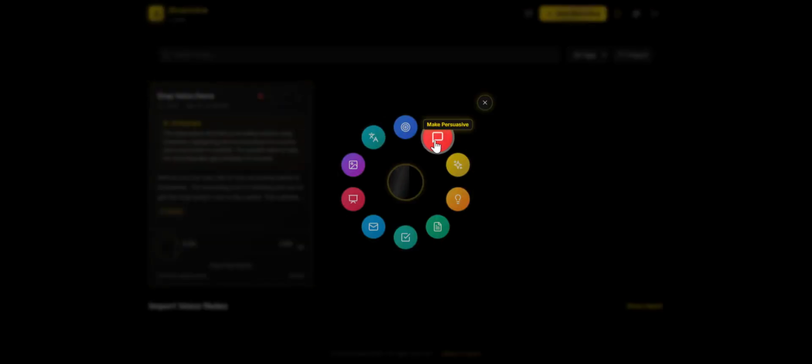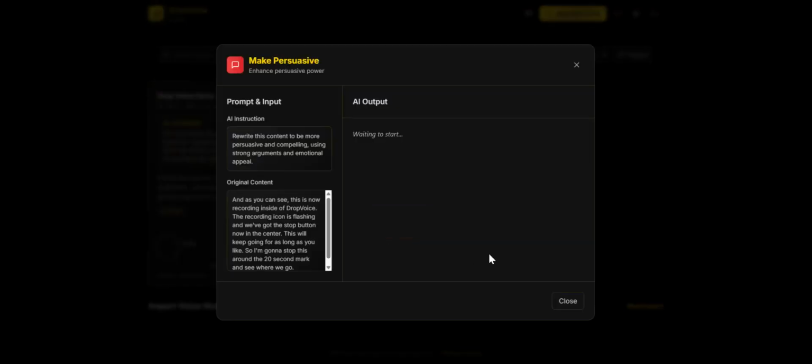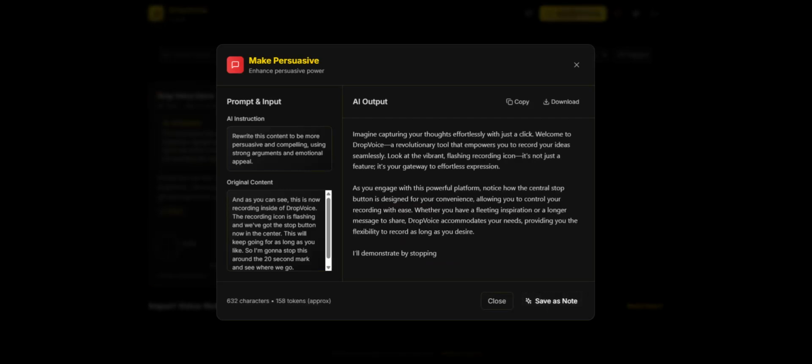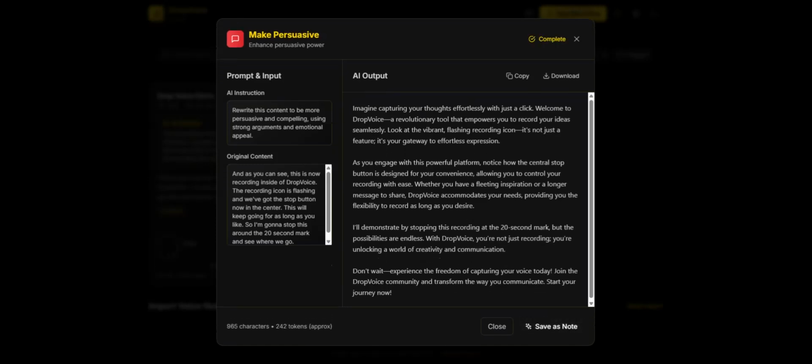Let's have a look at the next one. Make it persuasive. Apply the action. So this is good if you're struggling to persuade somebody. You can just do a quick voice note of what you want to say, and then you can make it persuasive. And here we go.